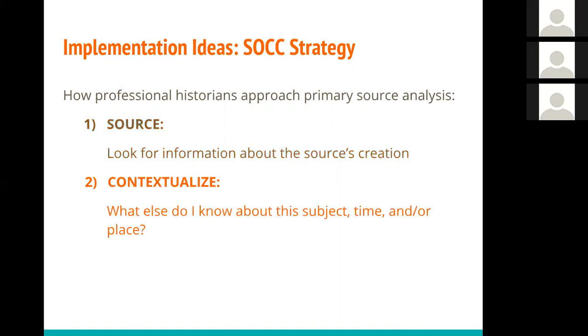Next, please. Weinberg found that the next thing professional historians do is put a primary source in context. They ask themselves what else they know about the time and place in which the source was created. They think about whether they've read anything about the creator of the source. They compare and contrast the source with other pieces of information they already have. And if they don't know very much about the time the source was made or the place it came from, they corroborate. Next, please.